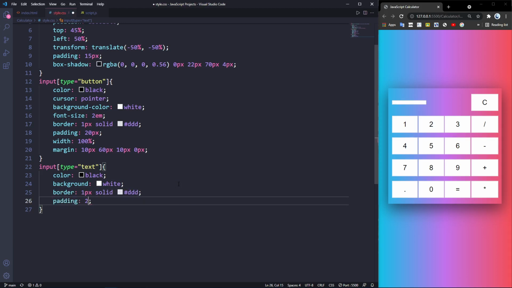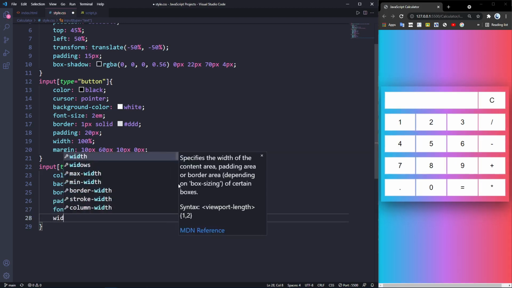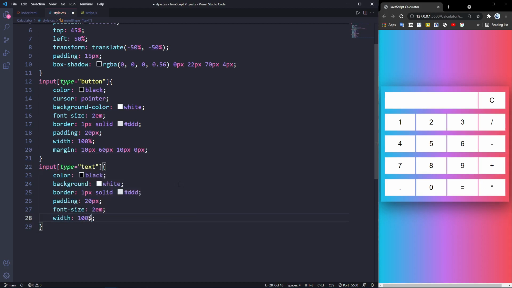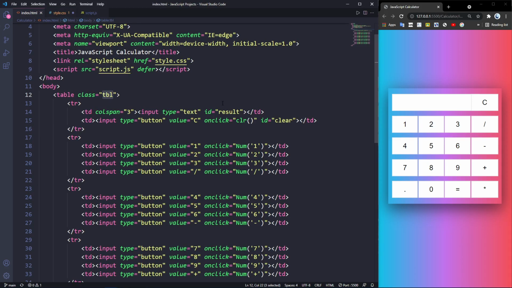The padding 20 pixels, and font size, which is the output font size, I would like to set to 2em. Alright, and lastly set the width to 100%. Alright, that's good. And lastly is the clear, which is this one.